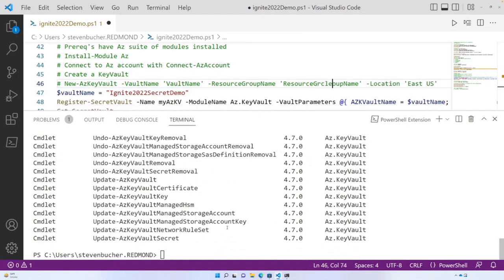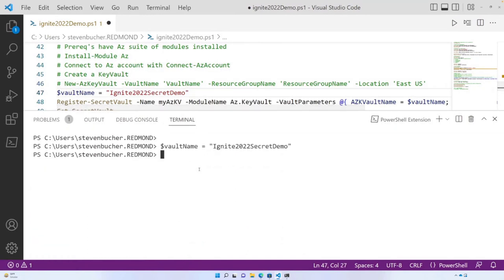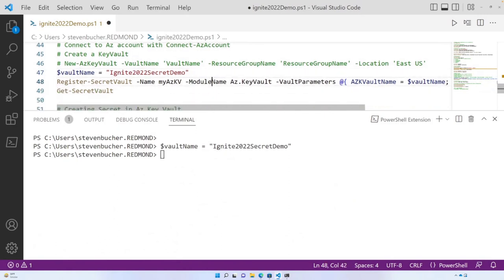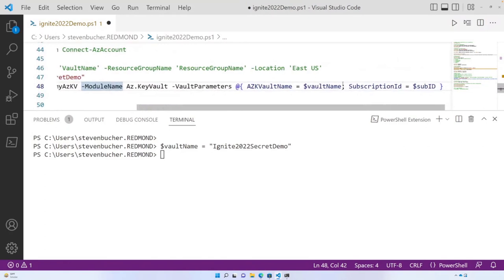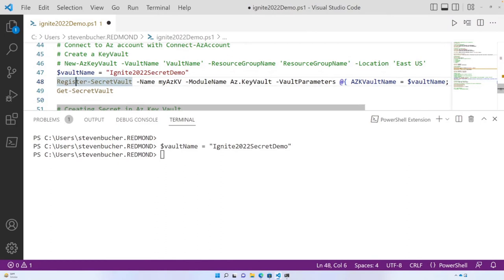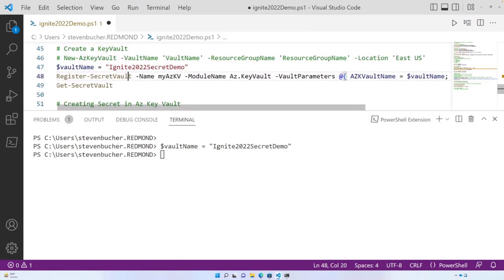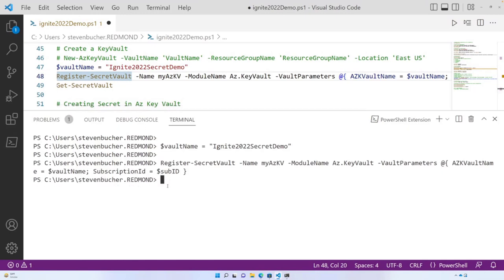So I've already gone ahead and created a key vault here. So I'll just set a name here of Ignite 2022 secret demo. And so here I already have the commandlet you'll need to use to register the AZ key vault with secret management. Simply walking through it, I'm calling it my AZ key vault using the az.keyvault module versus the secret store module. And then I can also add things like vault parameters. So this is needed so I can name the vault itself as well as add the subscription ID associated with that key vault. I have already gone ahead and defined my subscription ID, but I will run this command here and boom, it's registered.